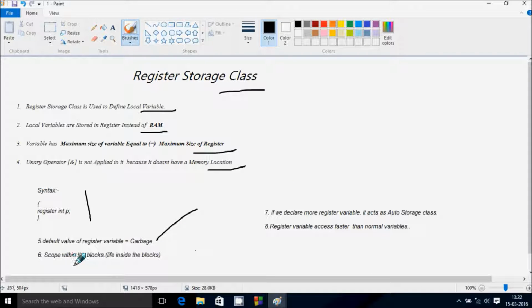So right here, scope within the blocks, life inside the blocks. Same point, if we declare more register variables, it acts as an auto storage class. I already discussed this in my previous video. And eighth point, a register variable is accessed faster than normal variables. A register variable is stored in the CPU, so it does not take any memory, and the execution is faster than the normal variable.